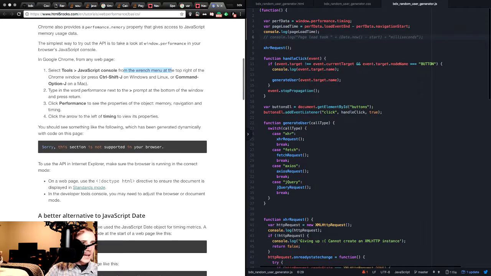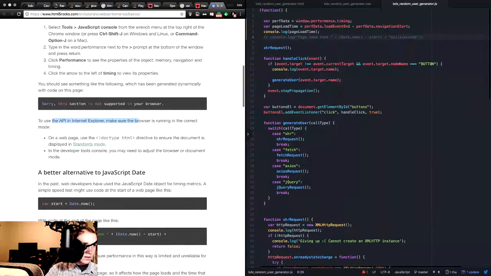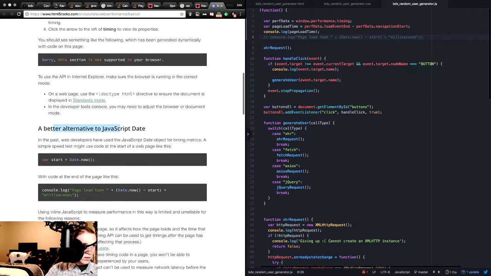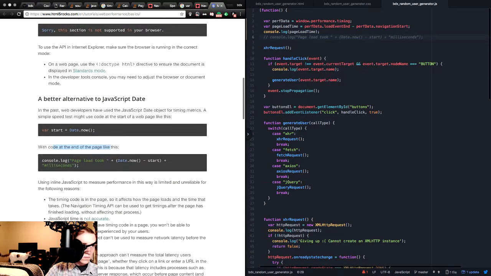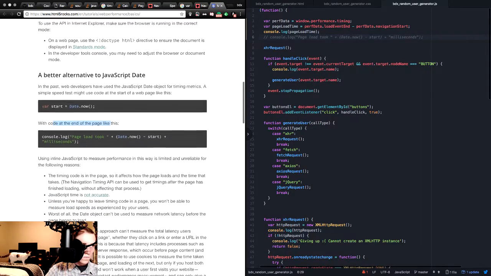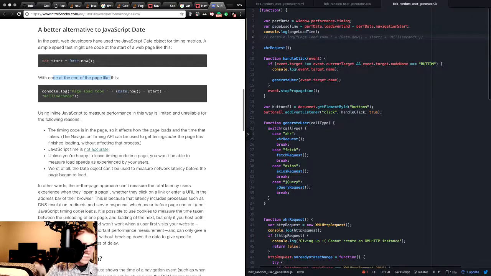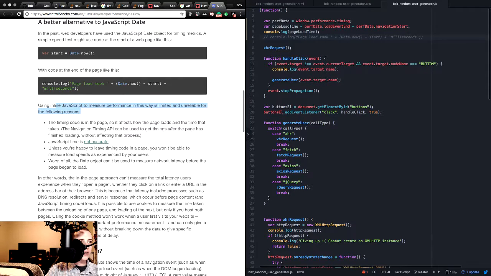So, use the API. Use the following, a better alternative to JavaScript date now, with the code at the end of the page like this. Using inline JavaScript to measure performance. JavaScript time is not accurate.